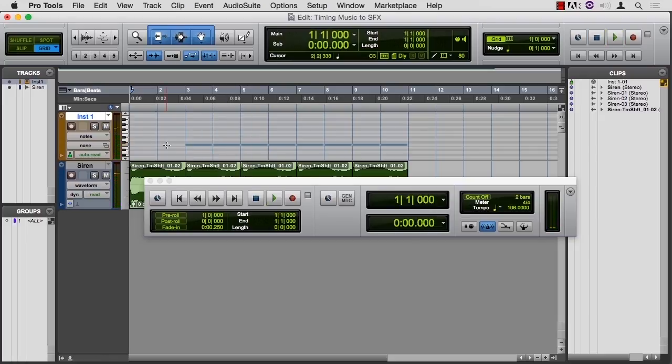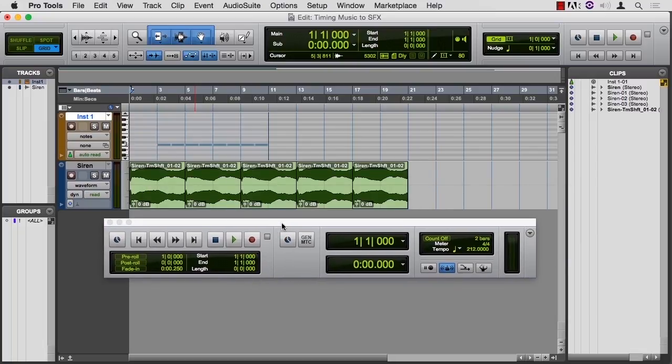Now, this is an interesting thing with music. It will play twice as fast if I go here and type in 212. Notice that the siren doesn't change at all. It's audio. It doesn't have any concept of tempo.